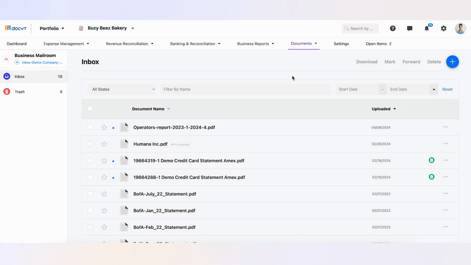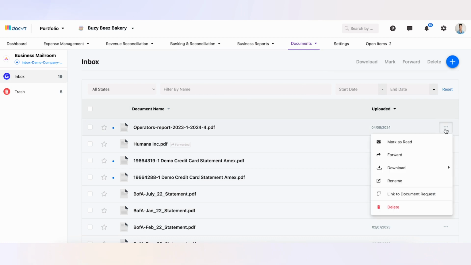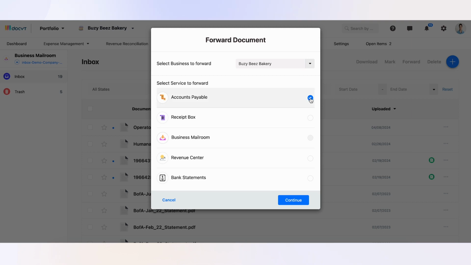Method 2. Click the three dots icon on the right side of the document row. Select Forward from the drop-down menu. Transfer the document to other modules like Accounts Payable, Receipt Box, Business Mailroom, Revenue Center, and Bank Statements.